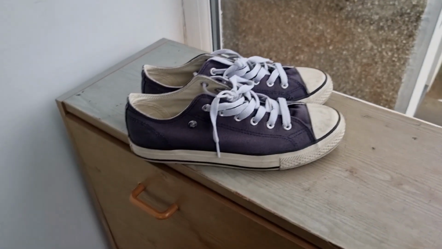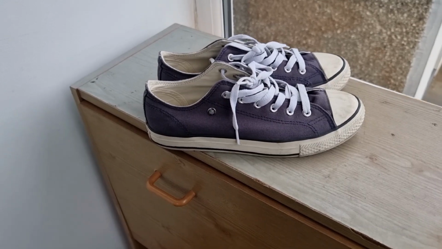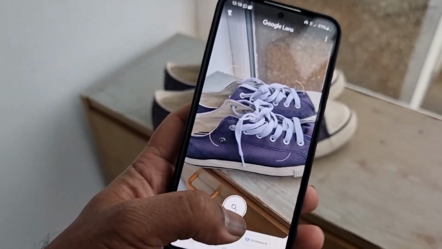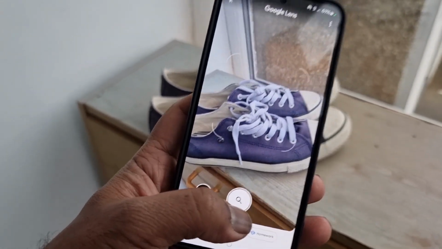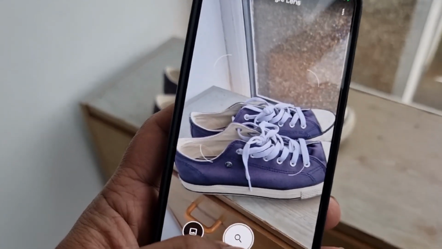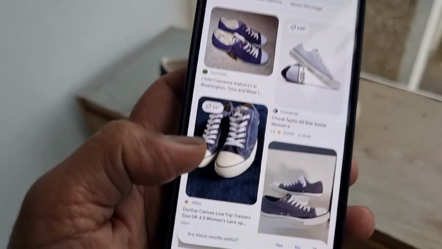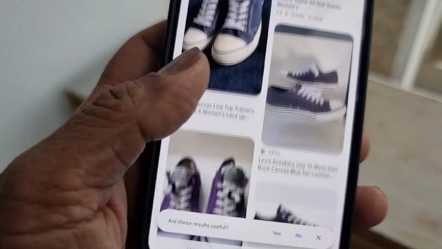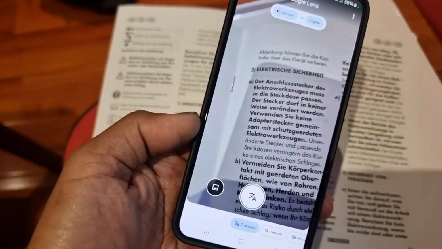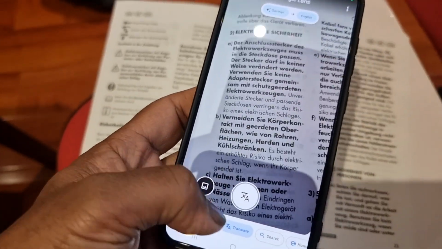First up, product identification. Let's say you see someone wearing shoes you need in your life. Snap a photo, and Google Lens will not only find the product but also suggest where to buy it, complete with price comparisons. Next, translating text.